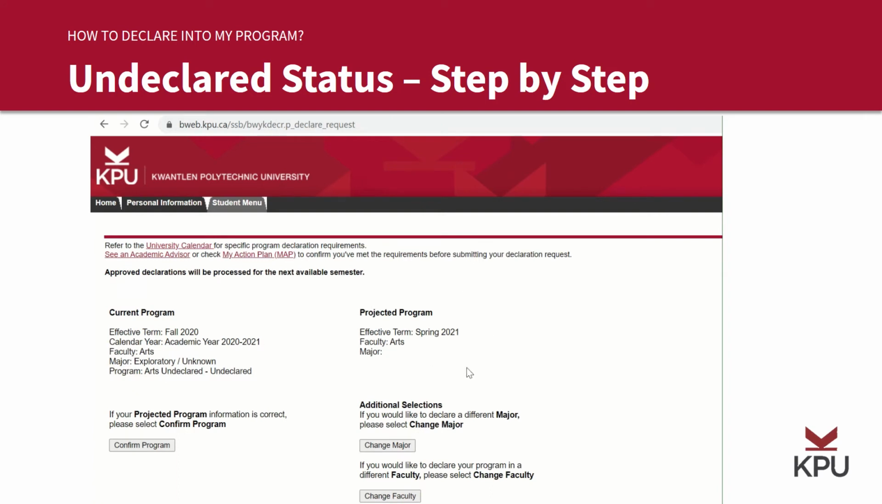Check the information under Project the Program. If the information is correct, you can click under Confirm Program. If the information is incorrect or missing some information, then you can follow the upcoming steps. We're going to try two examples.